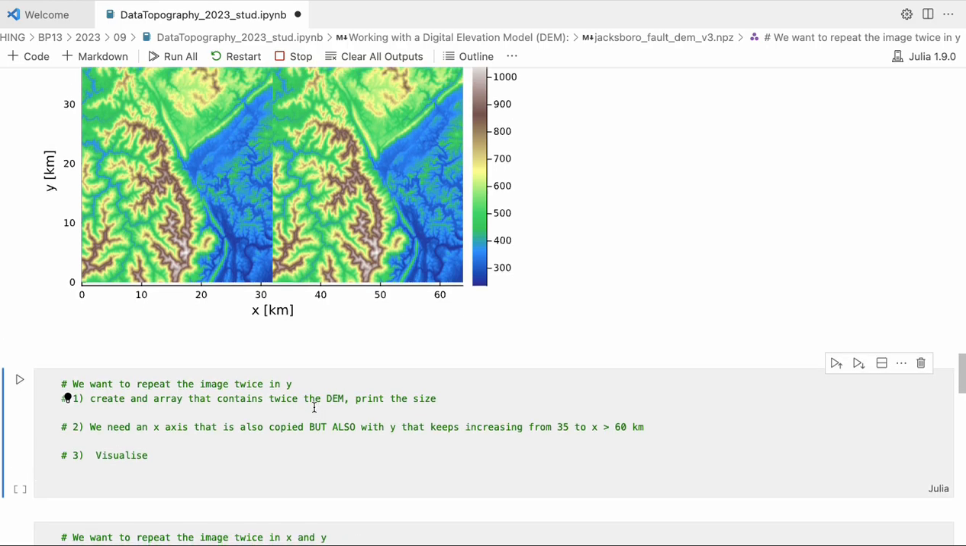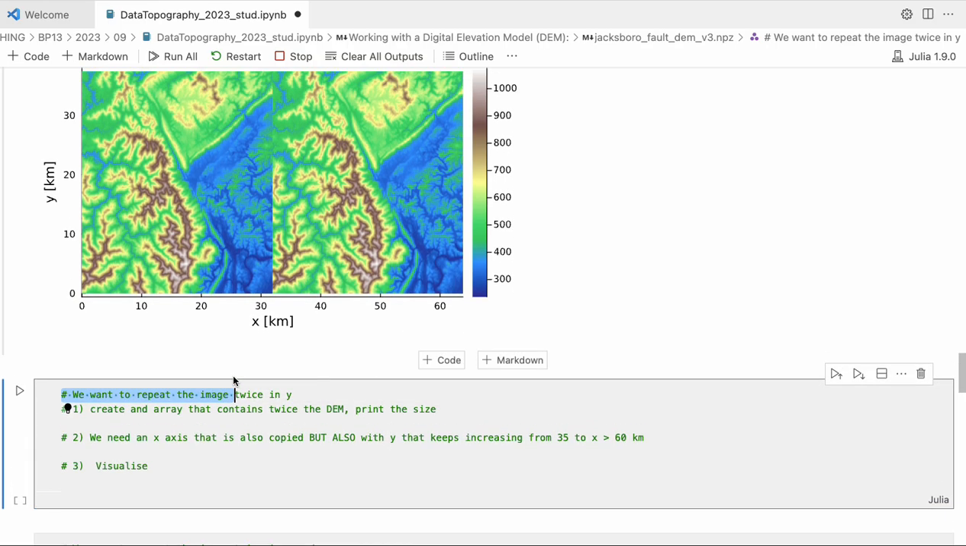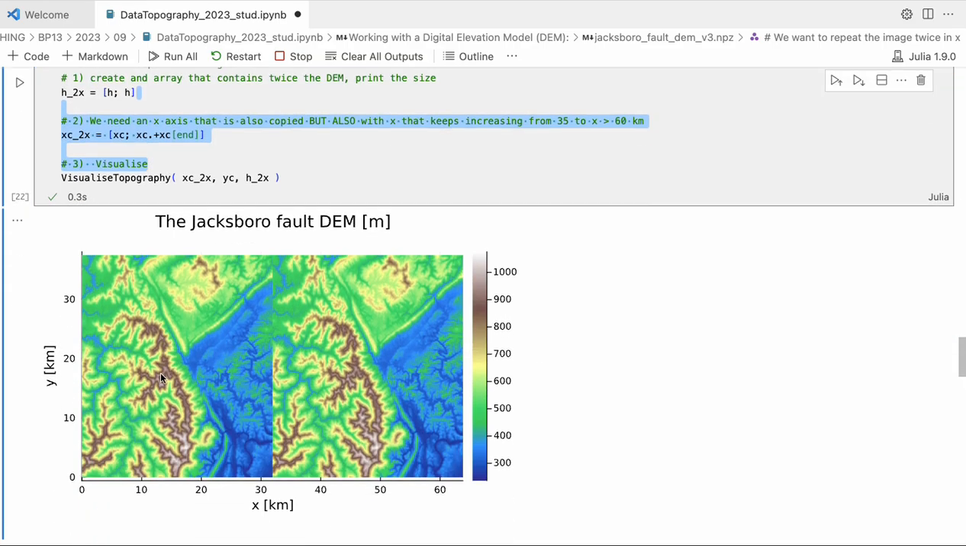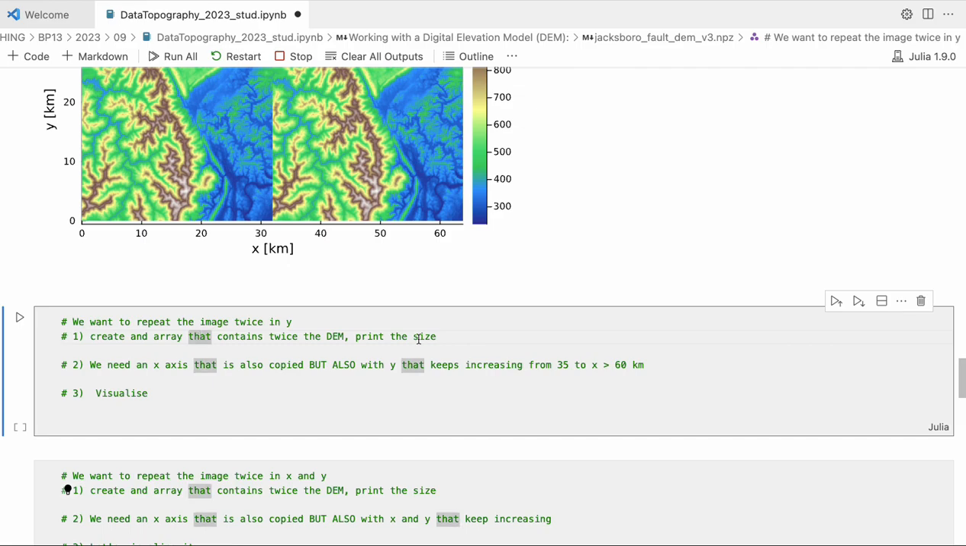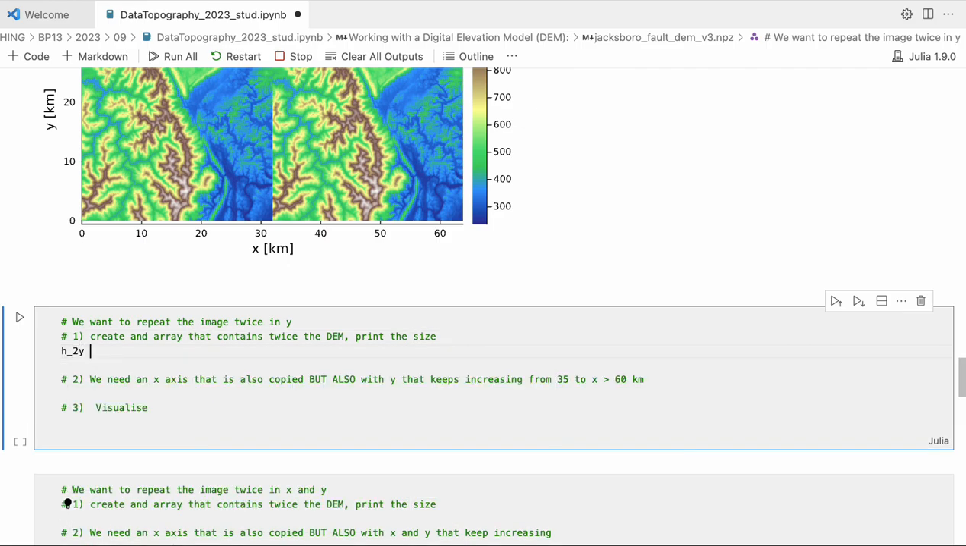Now let's do the same, but in the y dimension. So we want to have the image twice vertically. So we will first create an array, h to y, and this time we will concatenate h with h without semicolon. So this will concatenate h in the vertical direction.